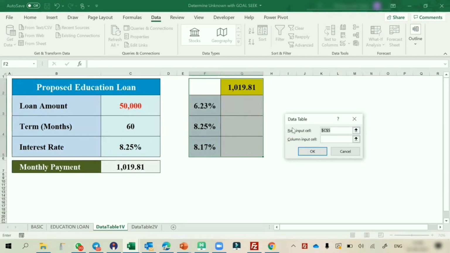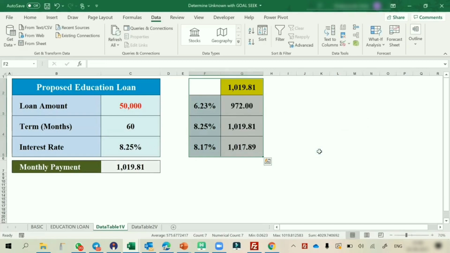Now click on OK. Row input cell, nothing. This is the column input cell, which is this one. Click OK. Done. Great. Now this is known as a one variable data table, where we check one variable, one data, and populate the output. Let us move into the second example.